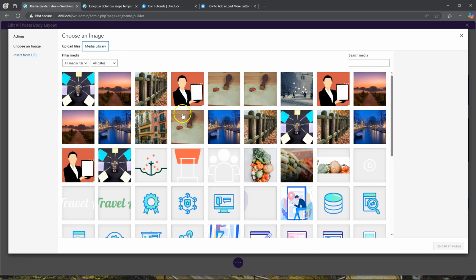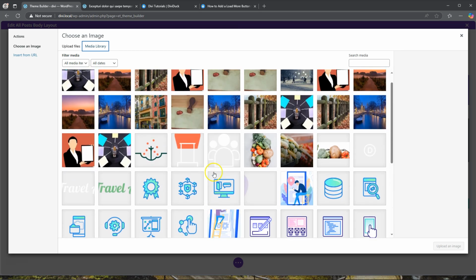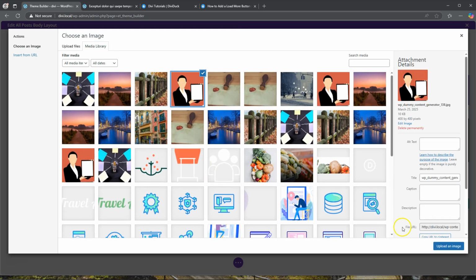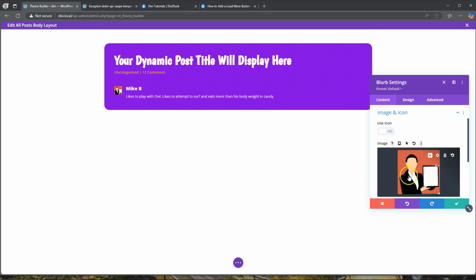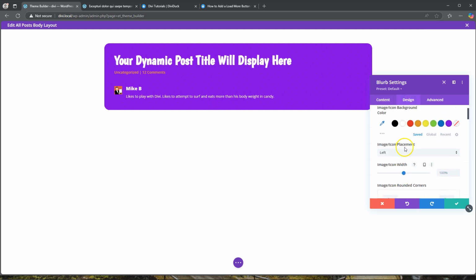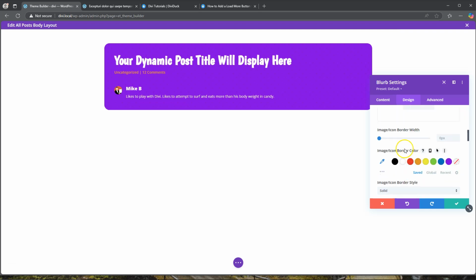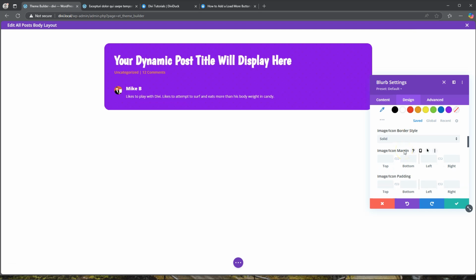What do I have? Let's take this one. Upload an image. Right, image and icon. So we can make it bigger. Nope, not letting make it bigger, but let's go here and 50%. Make it nice and round. Okay, I think we can work with that for now.